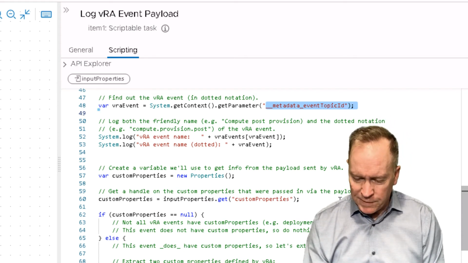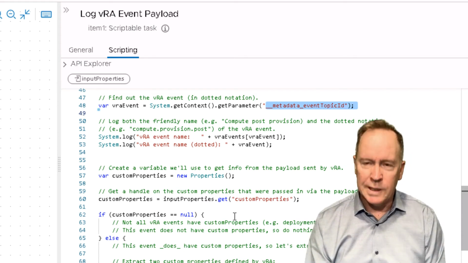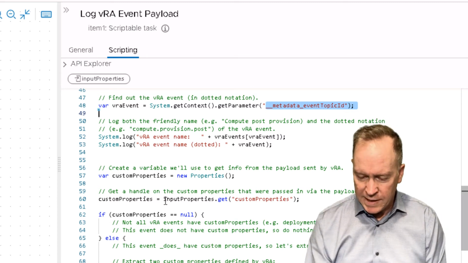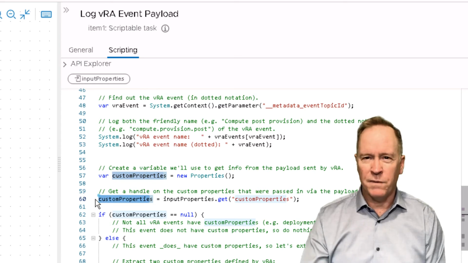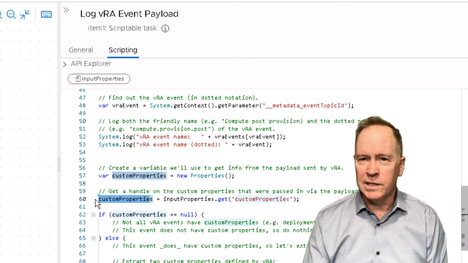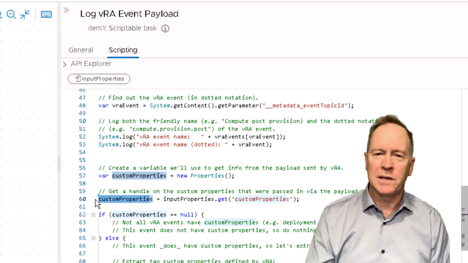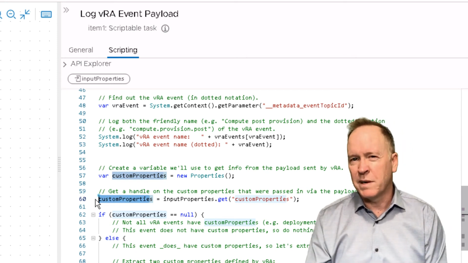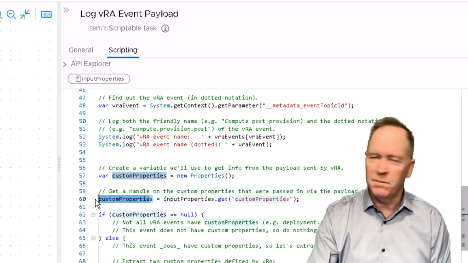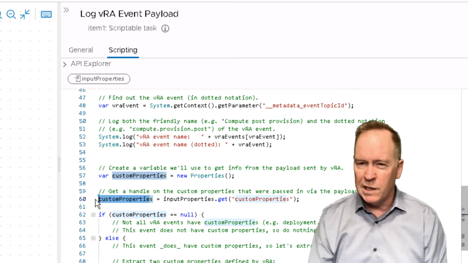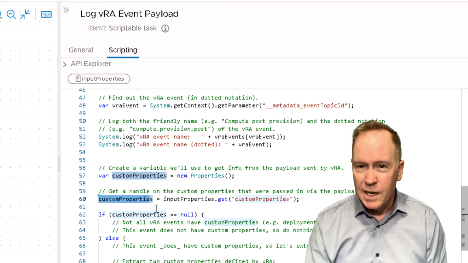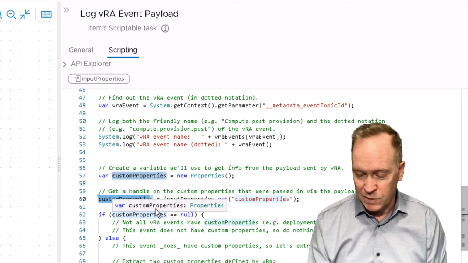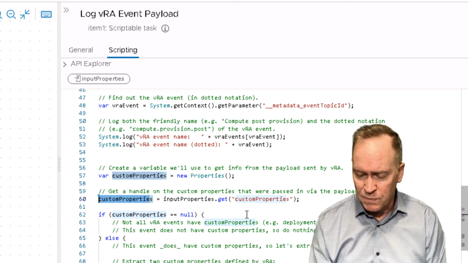The other type of information that we're going to be able to get out of the payload is something called custom properties. Custom properties, by the way, if you're from vRealize Automation 7, you know about something called custom properties. These are kind of like custom properties from vRA 7, but they're different. So don't try to equate vRA 8 custom properties with vRA 7 custom properties. I'll show you how vRA 8 custom properties work in a video coming up shortly.